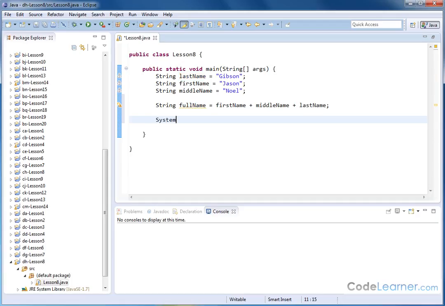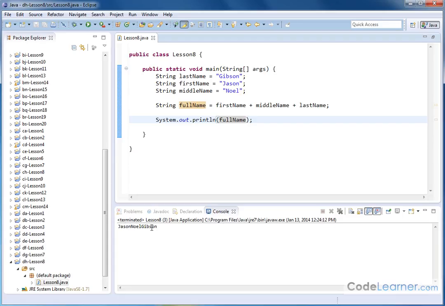So we can have System.out.println, and I can print this to the screen, full name, right? Let me go ahead and do that. Jason Noel Gibson. So everything works exactly as we said. We have the three strings, we've concatenated them or combined them together and stored them into another string name, which I can then print to the screen. So now you can see the utility of that.